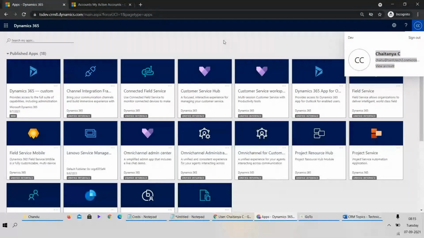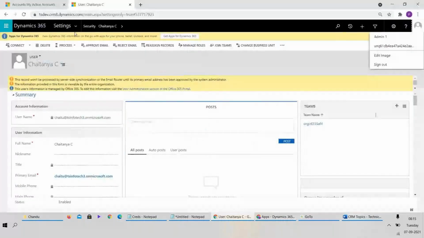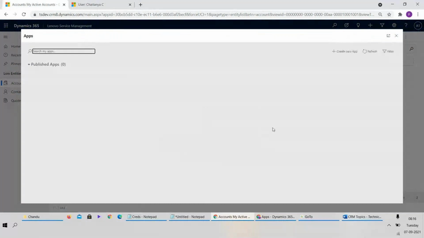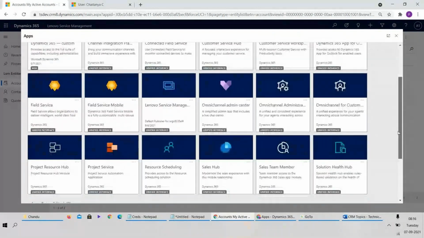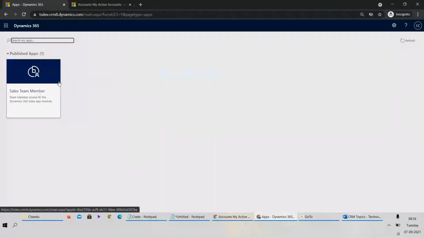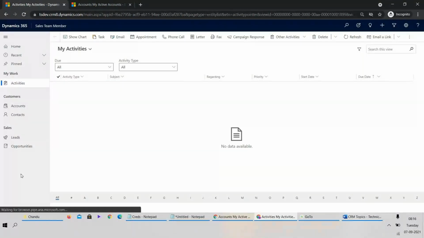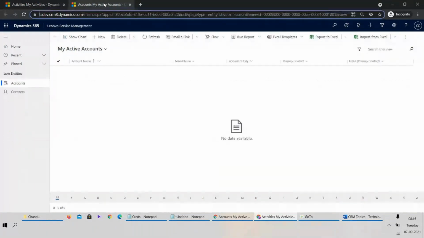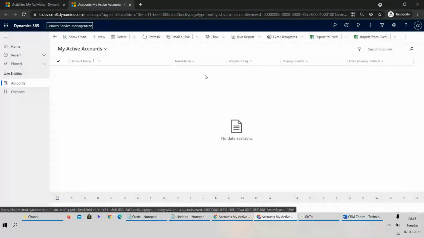Refresh once here. So now you can see he will not be having entire application access. For admin, you can see there is all app access, but Chaitanya is not having all app access. He is only part of the sales team and he is having a sales team member access. So he can access only this application. He can open this sales team member and see whatever the sales team member is having, only those options he can see, and he will not be having any access to other applications. So this is how we can provide the security role for the app.